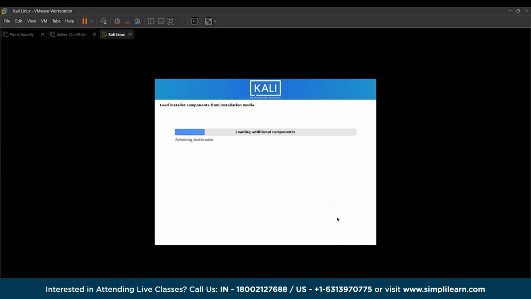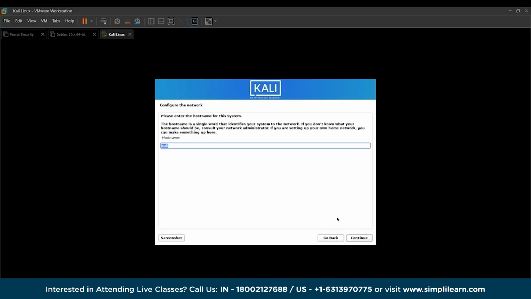At this point, it's going to load the installation components from the .iso file. It is a big file of 3.6 GB, so it has a lot of components that need to be put into the virtual machine, which can also be used to detect hardware. Once the hardware and the network configuration is done by the ISO file, we want to write a host name for the system. This host name can be anything which is used to recognize this device on a local network or a LAN cable. Let's say we use the name Kali.